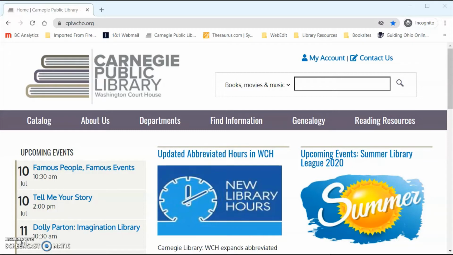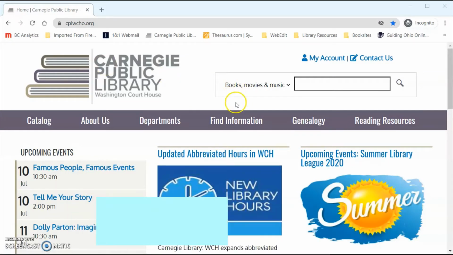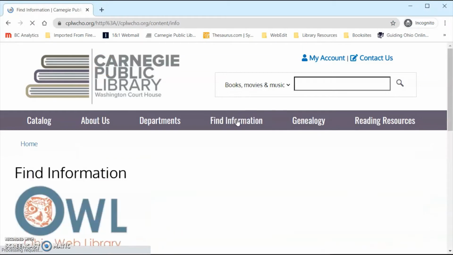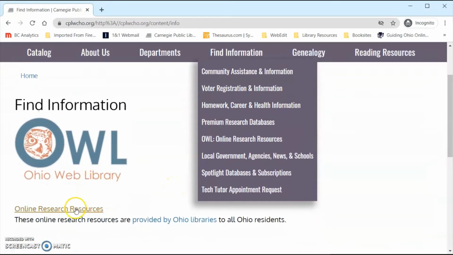Okay, so to get to the Hobbies and Crafts Reference Center, the first thing we're going to do is start on the library's website. So here I am at cplwcho.org, and first I'm going to come over to this link that says Find Information, and I'm going to click on that. Next, I am going to scroll down and click on this top link that reads Online Research Resources.